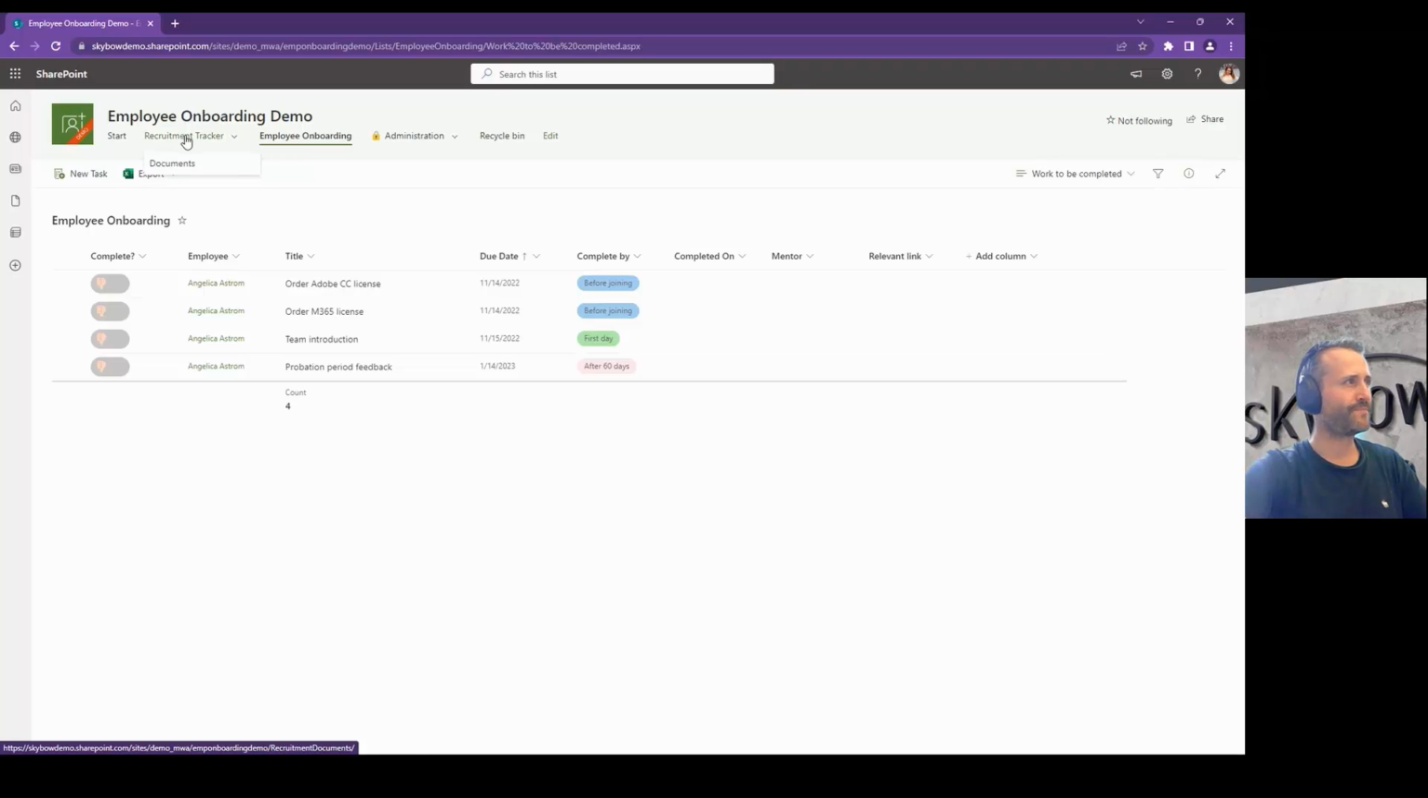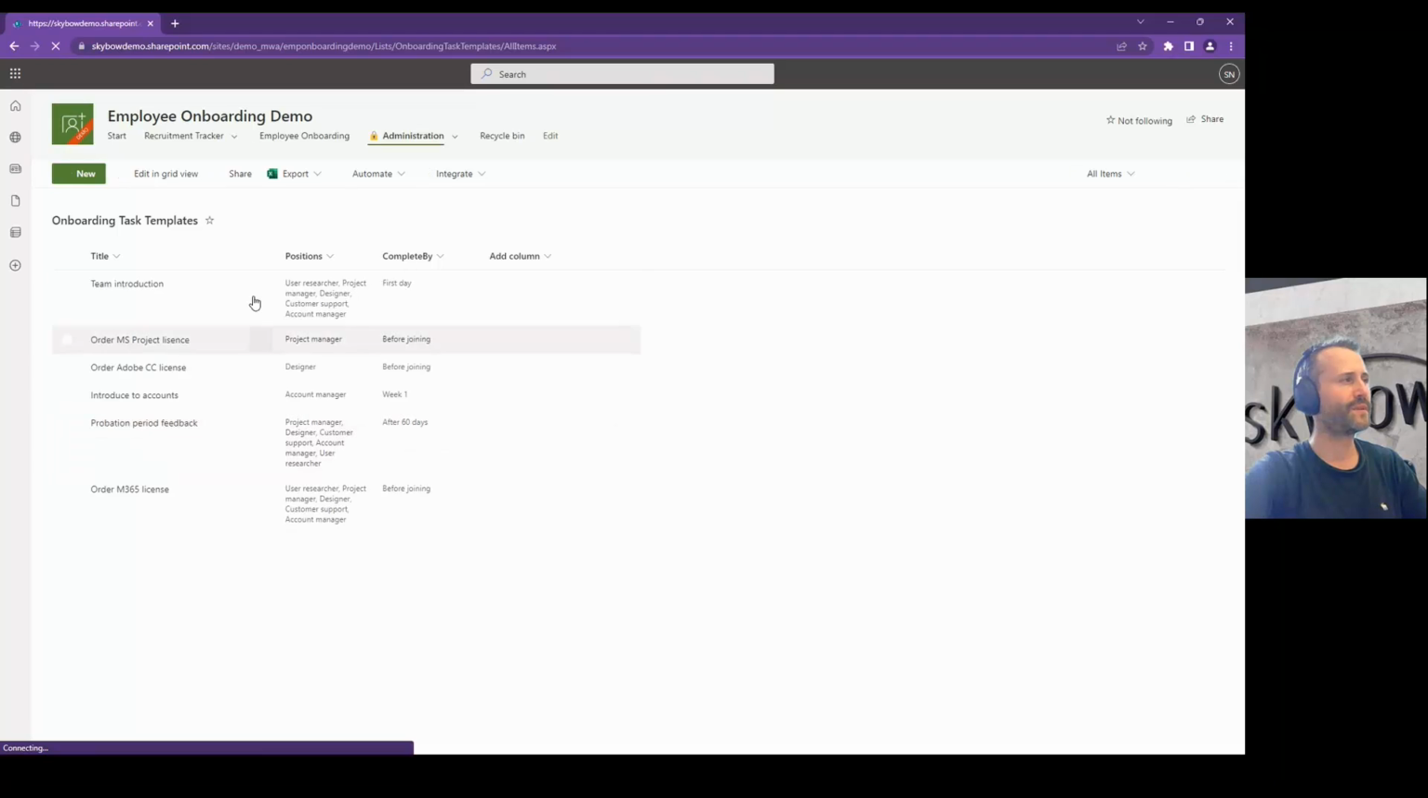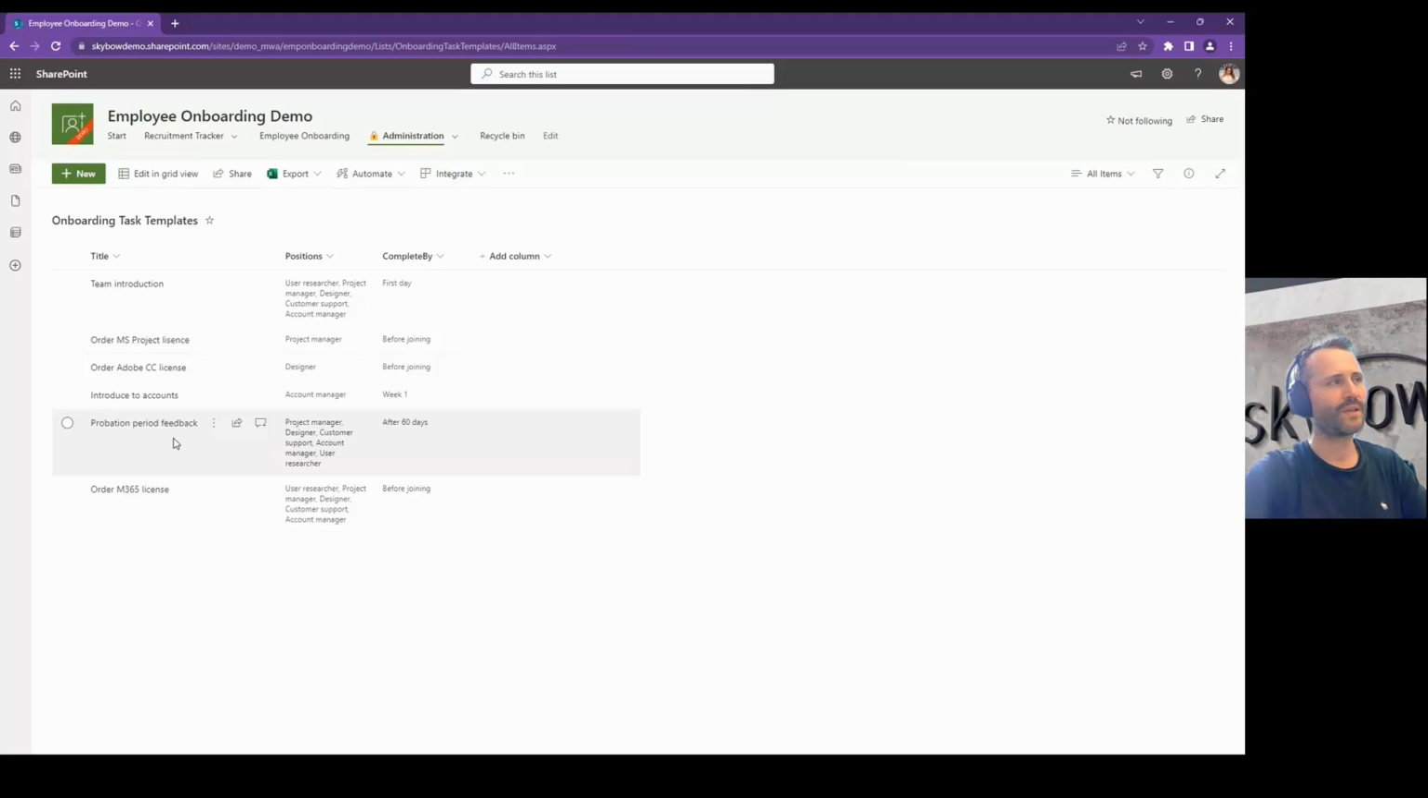So the scenario will be, I have my candidates here, and one day I'm going to hire them. At that point, we have an onboarding task templates list. Right now it's only a few. We've added a couple of to-dos, and also when they have to be done. It's the same as what we can define in the onboarding list itself.